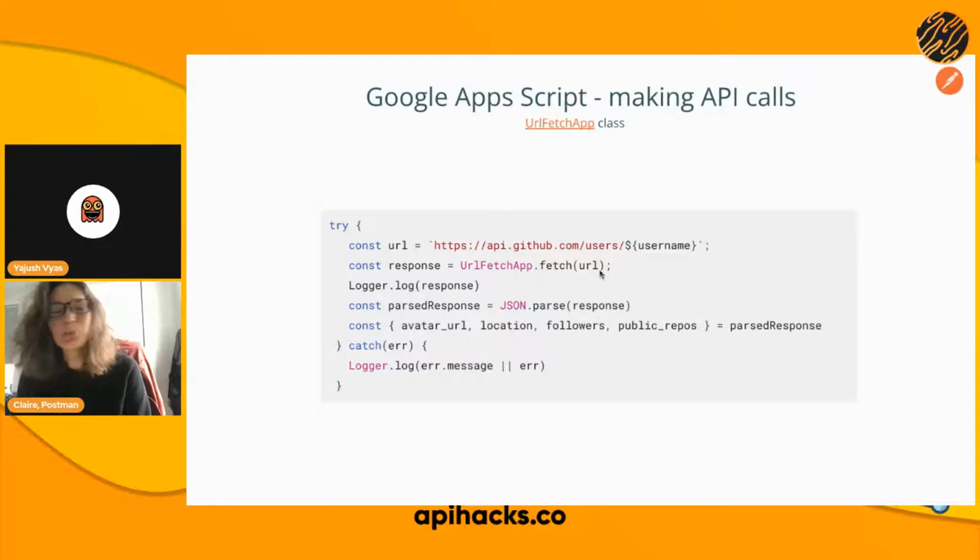Optionally, you can provide a second parameter to this fetch method that will give options, just like with JavaScript fetch. So you could change the method to post, you could suppress errors, you can do a bunch of things with the options. That's beyond the scope of our lesson today, but feel free to check out the documentation to learn more. So we're going to call the URL we just played with in Postman, and we're going to use that username that we got from the form. We're going to save the response from the URL fetch app to a variable.